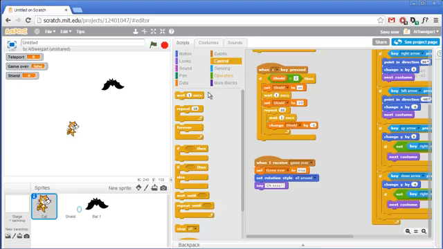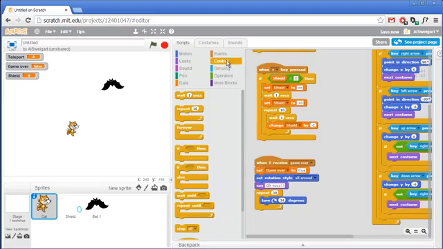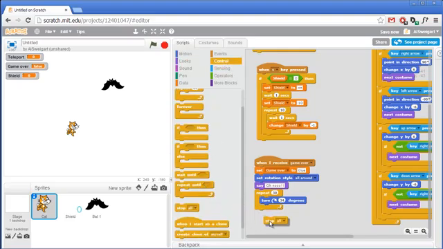And then the cat can just spin around a whole bunch. So we'll go to the orange control section and grab this repeat and put a turn to the right block inside that repeat. And let's have it repeat, I don't know, 30 times and make that a really fast turn, so maybe 34 degrees. And after it spins around saying, oh no, then we'll have this cat sprite shut down the entire program. So go to the control category and grab stop all and put that after the repeat.